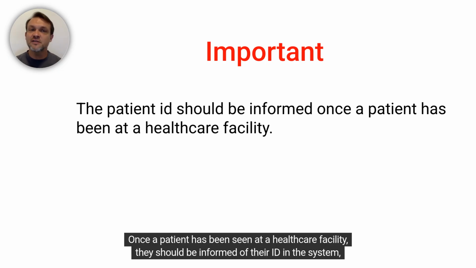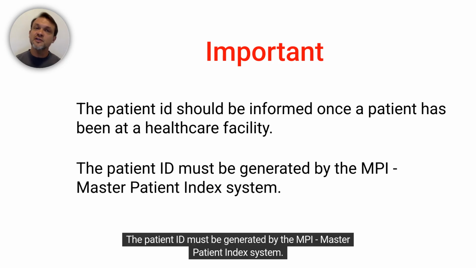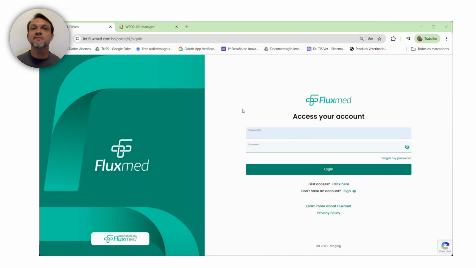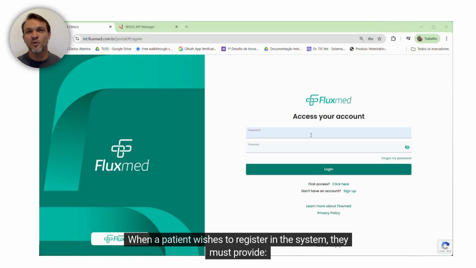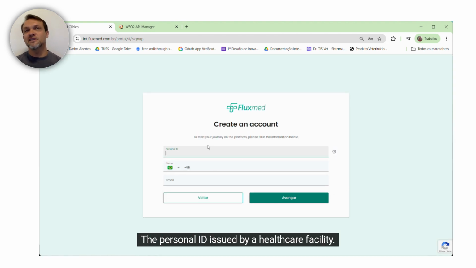Once a patient has been seen at a healthcare facility, they should be informed of their ID in the system and instructed to keep it safe and secure. The patient ID must be generated by the MPI, Master Patient Index System. When a patient wishes to register in the system, they must provide the personal ID issued by a healthcare facility.